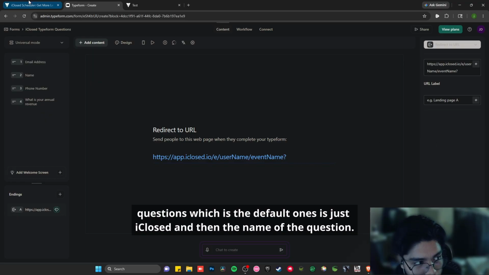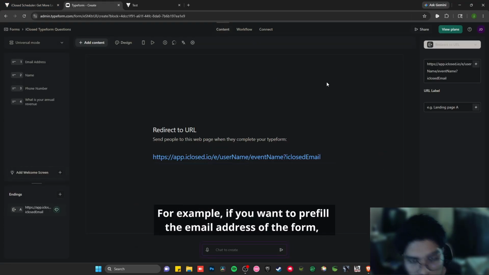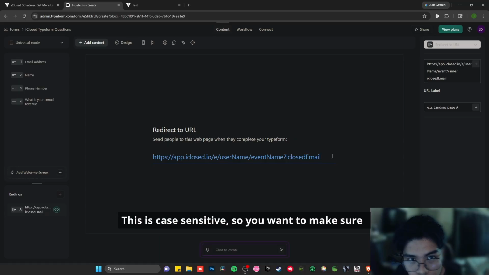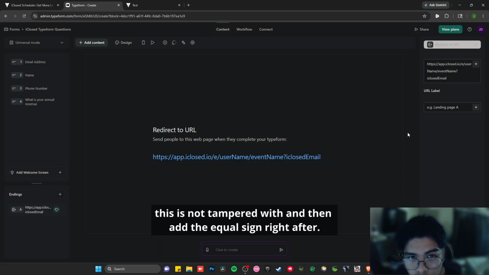Now, when filling out the parameters, the unique identifier for iClosed questions, which is the default ones, is just iClosed and then the name of the question. For example, if you want to pre-fill the email address of the form, you'll have to write in iClosed and then email. This is case sensitive, so you want to make sure that this is not tampered with, and then add the equal sign right after.